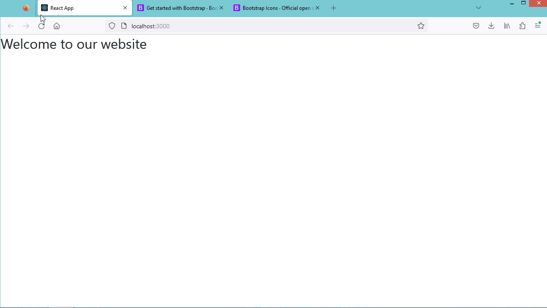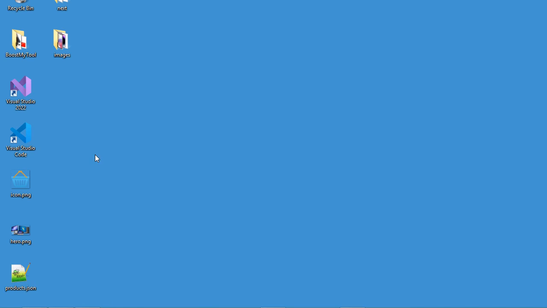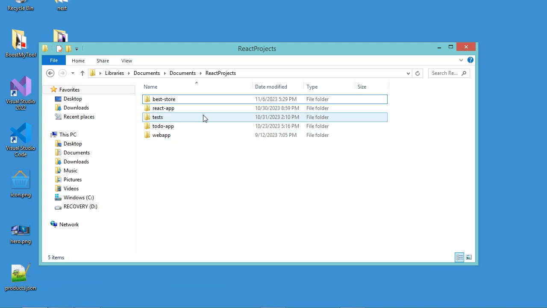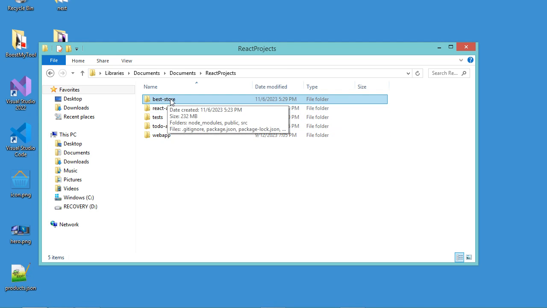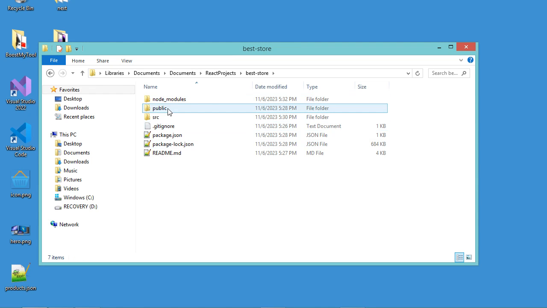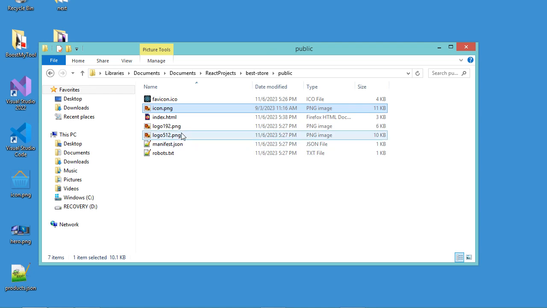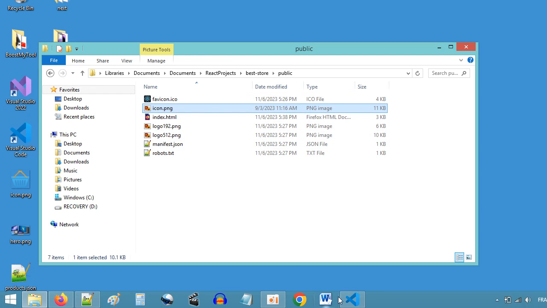Now let's change this icon. So I want to use this icon instead. So let's copy this file and let's add it to our application. So I will add it to the public folder. So now let's use this icon instead of the default one.